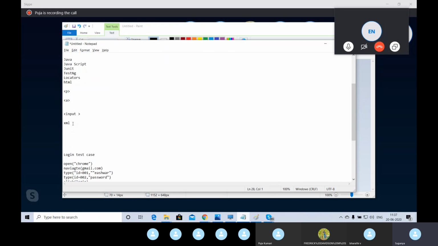In XML, there is no necessity to use only predefined tags. You can even create a tag called Babu. Any kind of tag you can create in XML. In HTML we cannot create any customized tag, but in XML we can create customizable tags. That is one advantage.